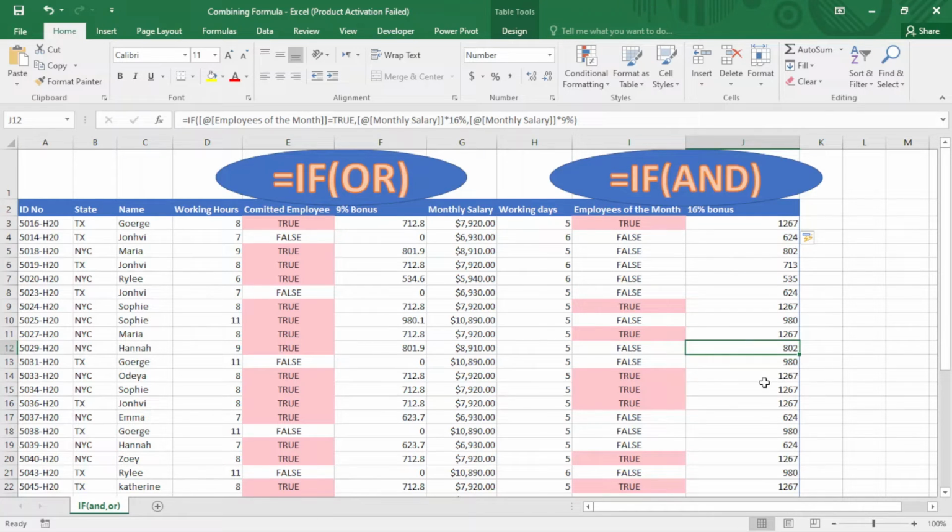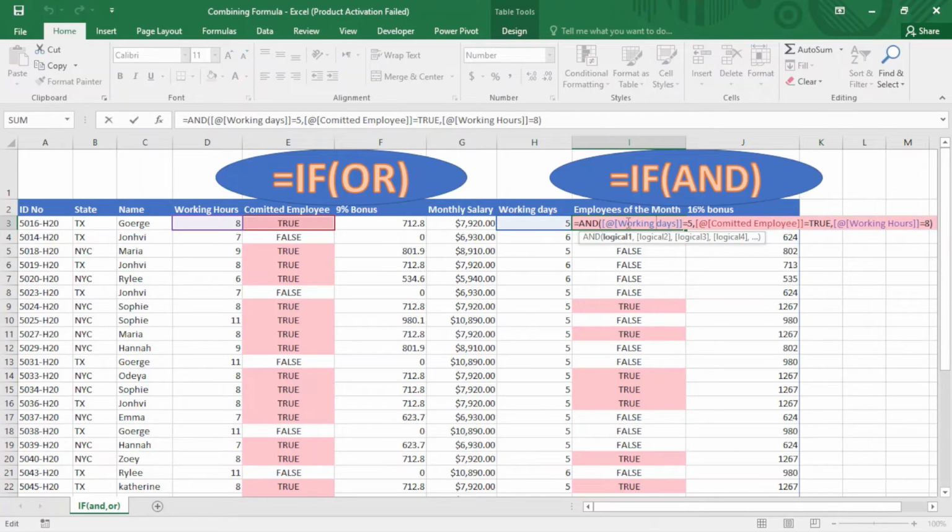You can see for those who are true, they get more bonus here, and for others we have less bonus. Sometimes we don't need to calculate these things in a separate column. So here, instead of this, we have the AND function. I want to apply the IF function here also. So it's pretty easy. I just write here IF and tab.